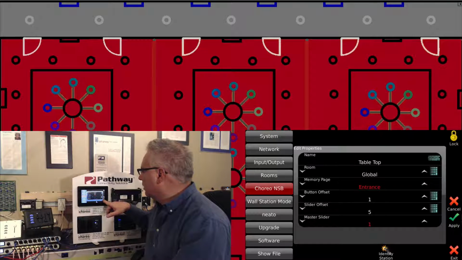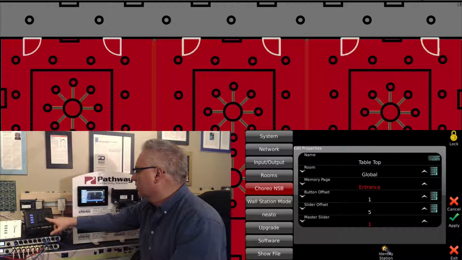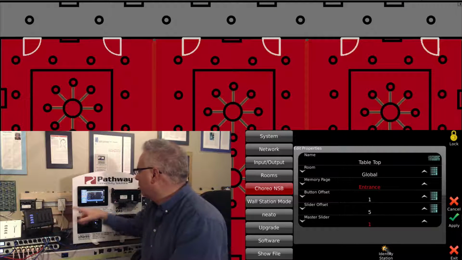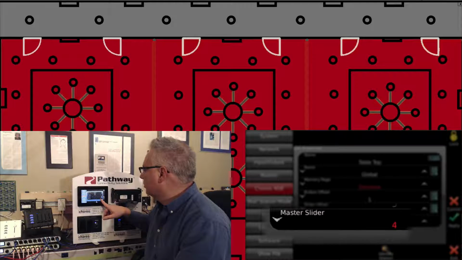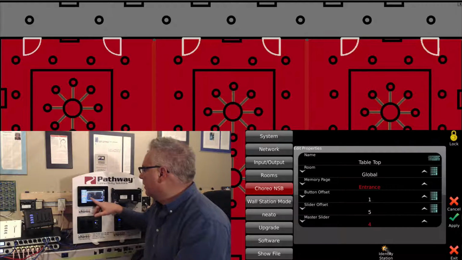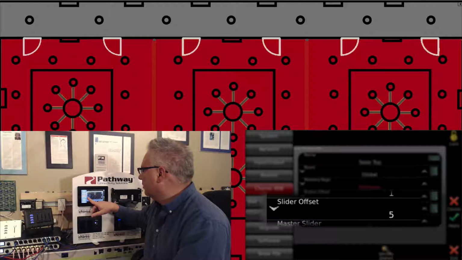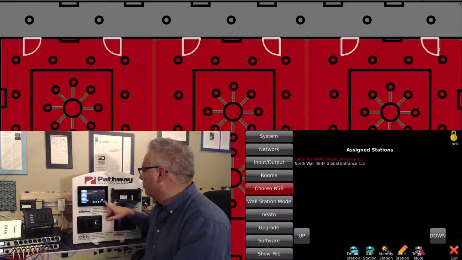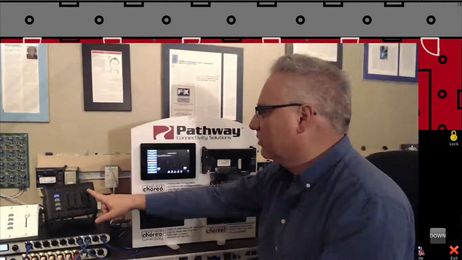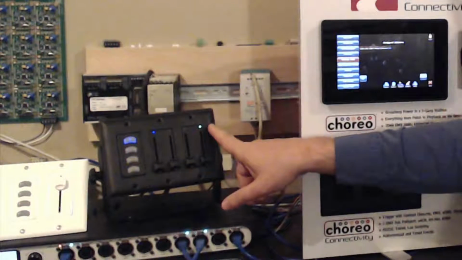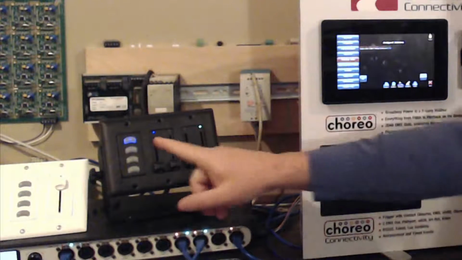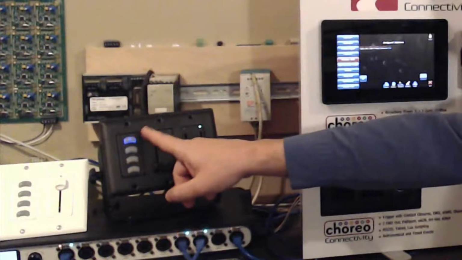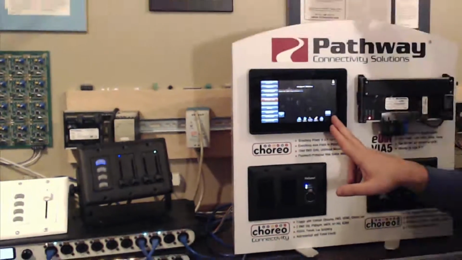So I'm going to use slider 1, 2, 3, 4. The one on the right. And the buttons are 1, and let's make the sliders offset be 1 as well, just to show. Right, so now we have a green LED on this slider, and we have a blue LED where the memory is, and another one there.